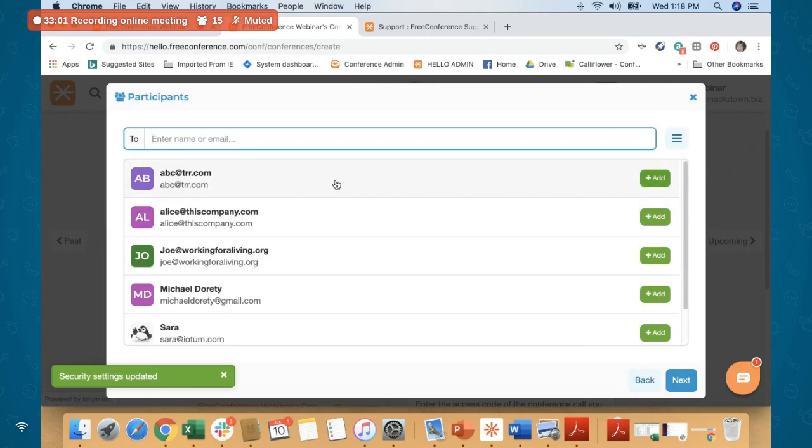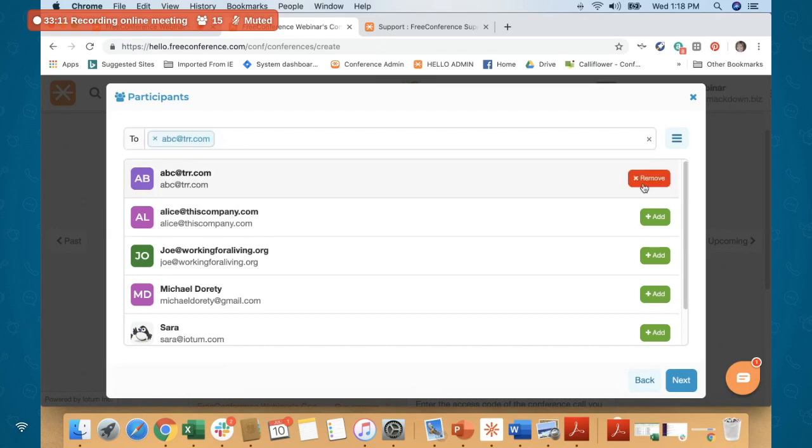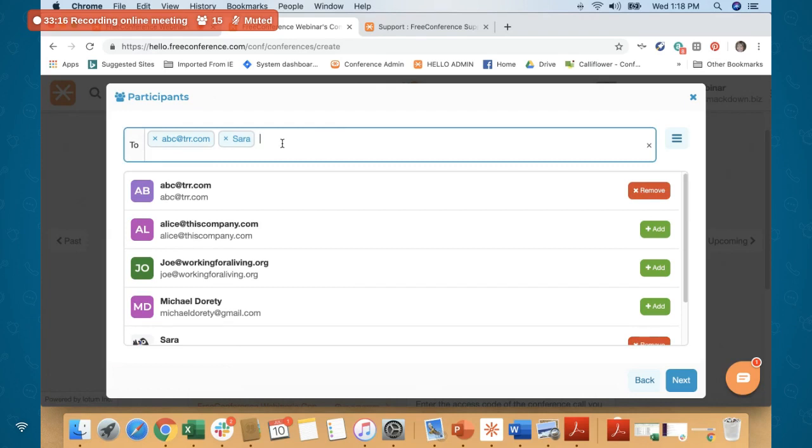The participant screen is exactly what it says. If you've got some people preloaded into your address book, and we'll show you the address book section in a moment, you can just click on them and add them. You can add them one by one up here as well if you don't have them entered already. And it's important to note that everybody in this section here will receive an invite.